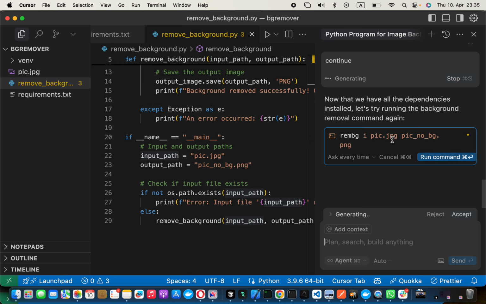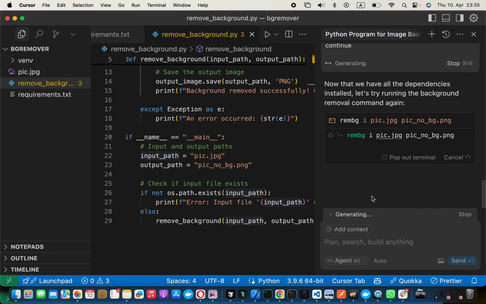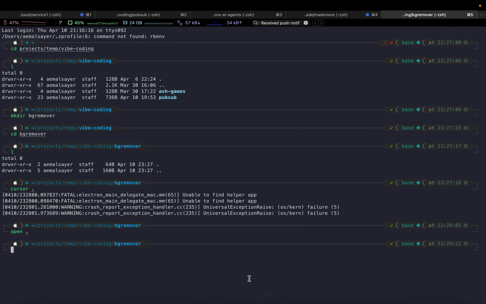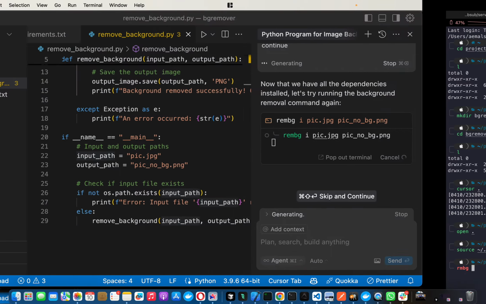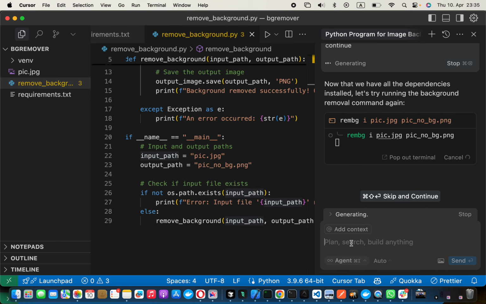Okay, pic.jpg, pic.bg. This should do the job for us. It's green. My terminal shows green. It means rmbg is working. So basically rmbg, well, it might need to be source. This basically updates rmbg. Not sure why. At least here I can see it's green. That means it's working.